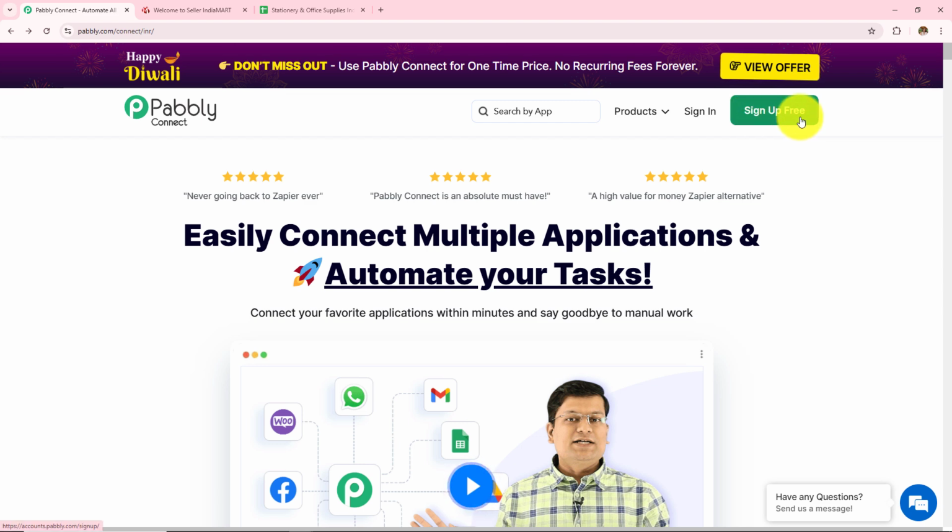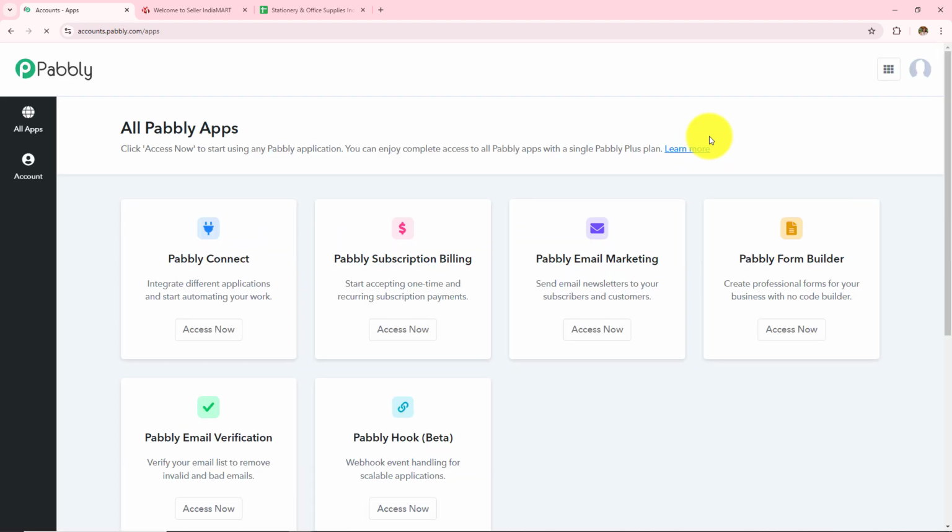If you are an existing user, click on this sign in. But if you are a new user, click on this sign up for free, and this will give you 100 tasks free on monthly basis. As I'm an existing user, I'll click on this sign in. And here a dashboard has appeared showing me all the Pabbly applications. Here I have to click on this Pabbly Connect Access Now.